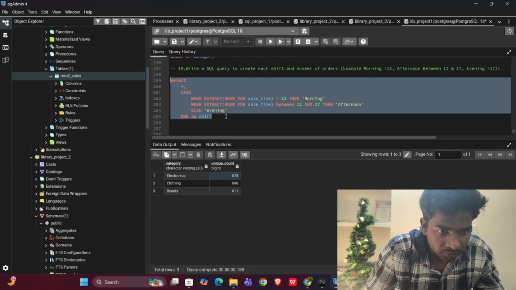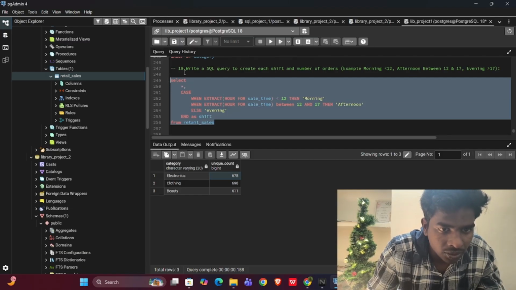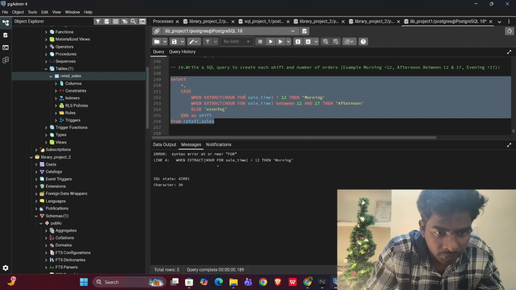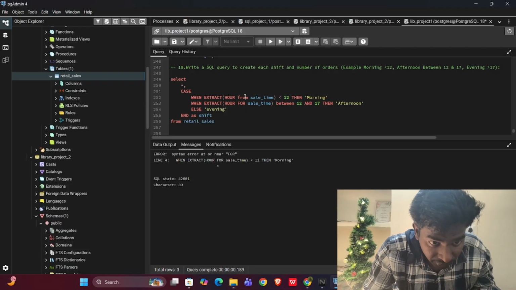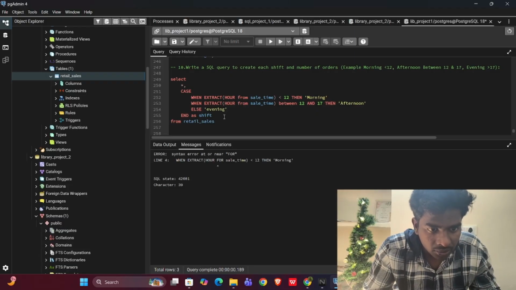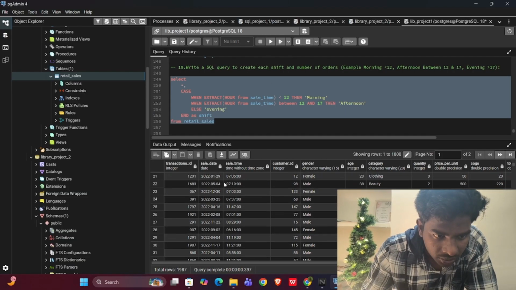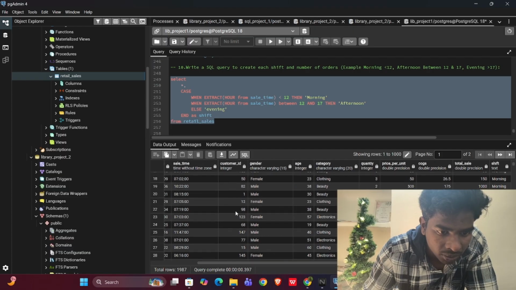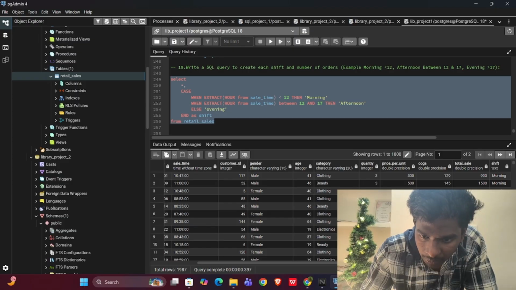Then from which table? From retail sales. Let's execute it. Okay, something is wrong. It is a from, I have given forward. Let's copy paste it, then execute it. It should give the result. So as you see, we have all our table. Like I have given a star and created a shift. It will create a new column called shift and fill it as per its time.